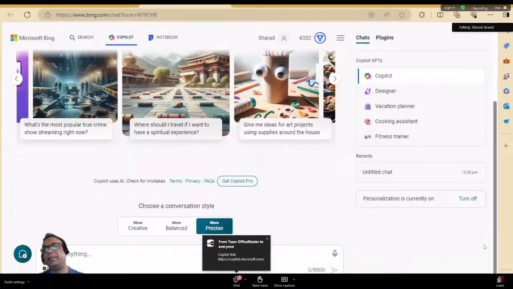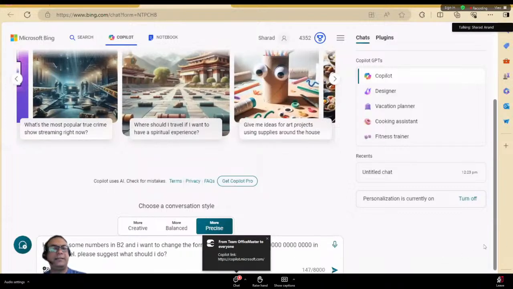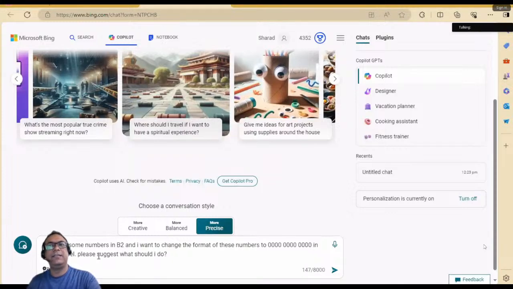In Copilot, I'm going to type here: my dear friend, I have some numbers in B2 and I want to change the format of these numbers to 0000 0000 0000, in offline Excel. Please suggest what I should do. This is what you would ask your friend, right? Yes or no? You would say, I have some numbers there and I want to make sure all these numbers look like this. Can you tell me what I should do?